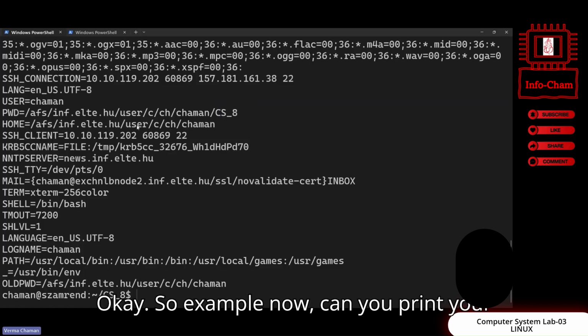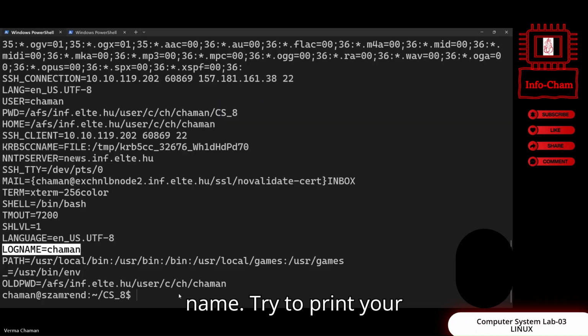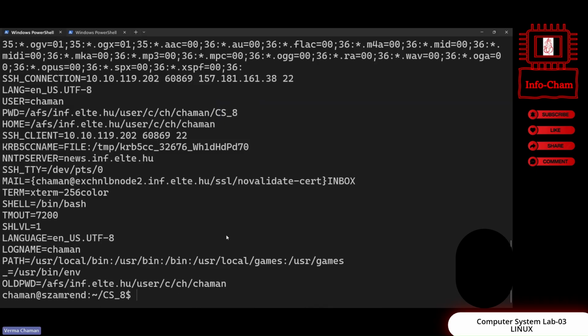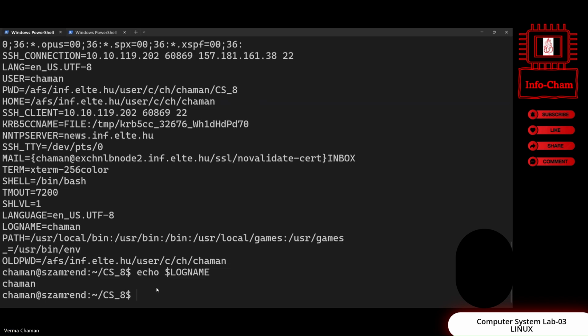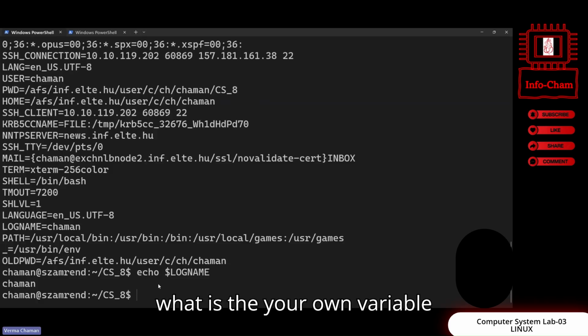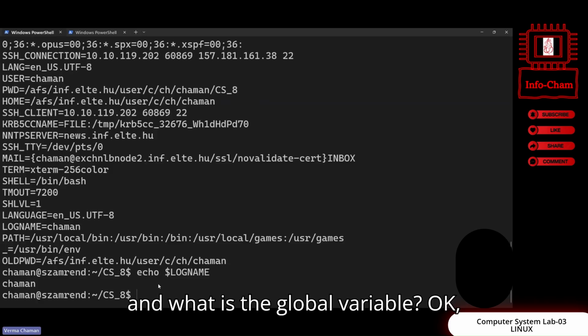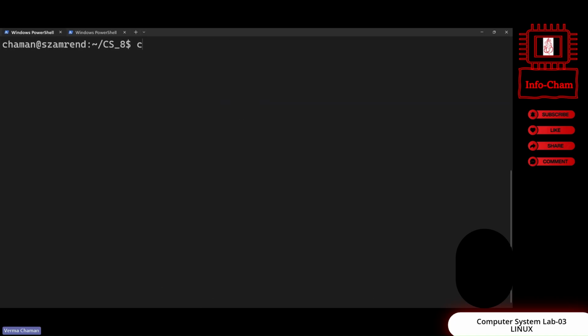Now can you print your system variable? For example, your login name. Try to print your login name. How can you print it? echo $LOGNAME, and you will see your login name here. So let me know, is it clear to you what your own variable is and what a global variable is?